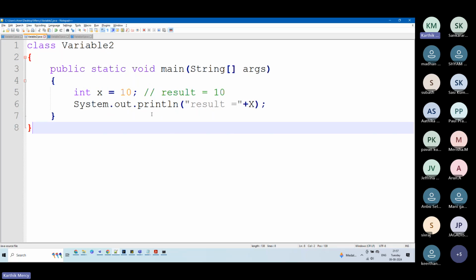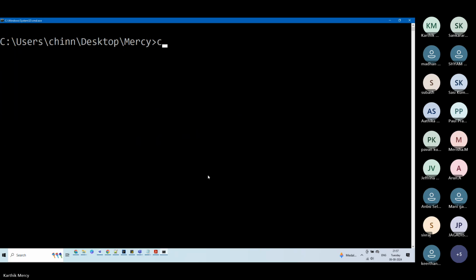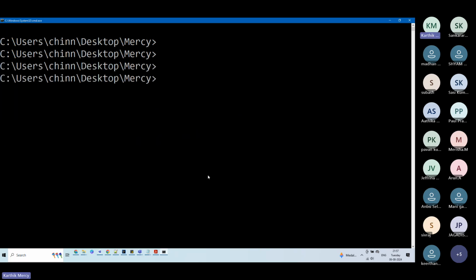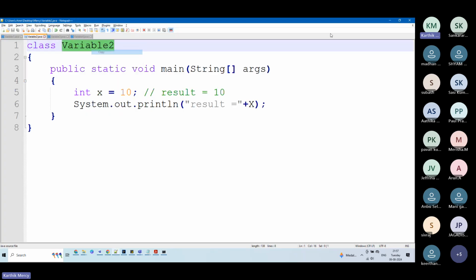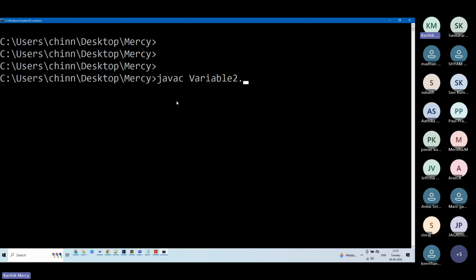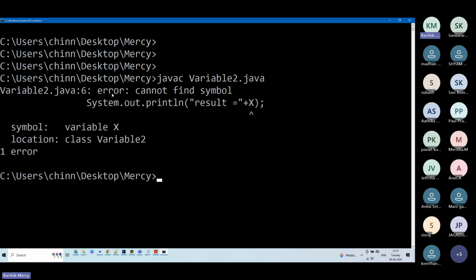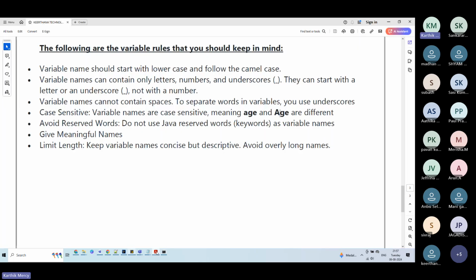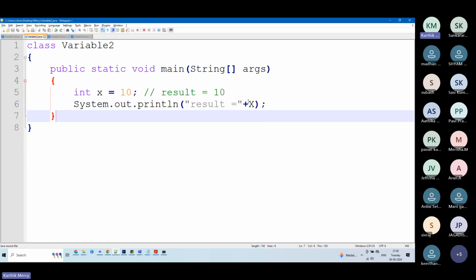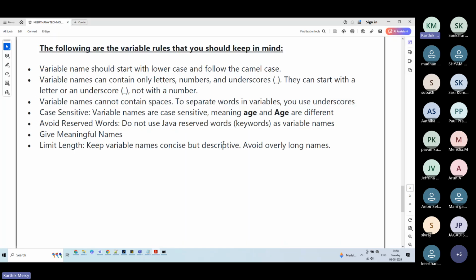Just to make this clear, maybe I would like to run this. Okay, what do I need to do? javac. Which class is this, by the way? Variable2. Let's say copy, and I say copy dot java. So here you see, guys, it says cannot find symbol called x. What did I do? I declared it as small x, but I am trying to access capital X. These are two different variables from Java's perspective.